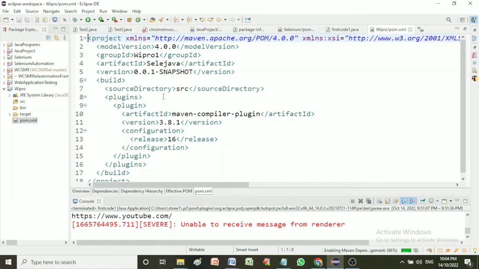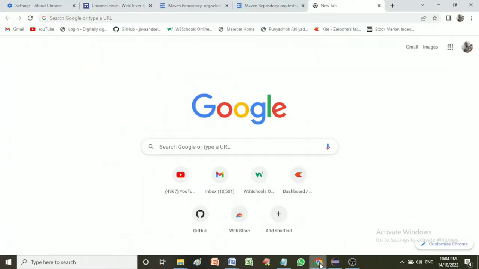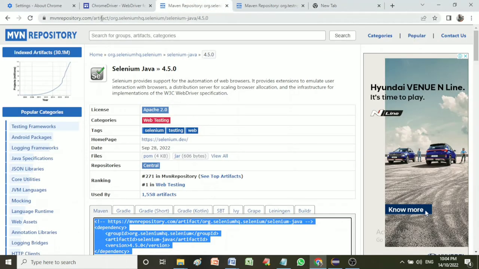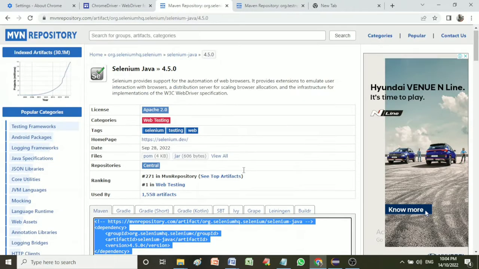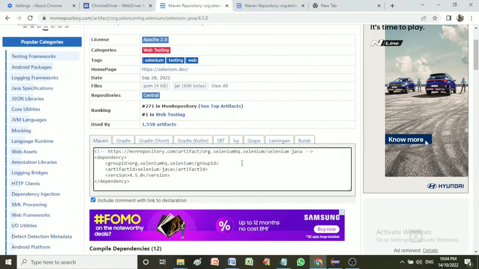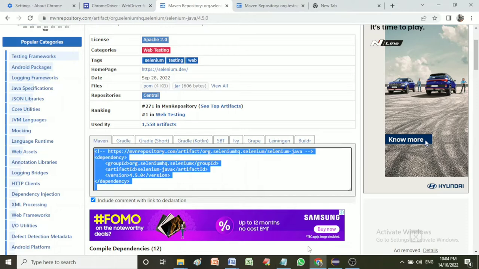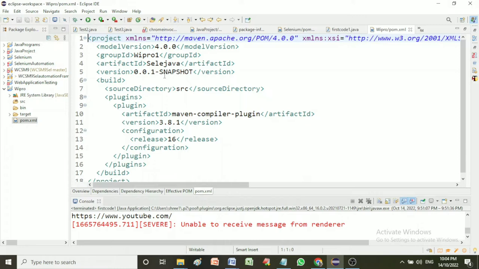Now in the fourth step we can add the required dependencies from the Maven repository. So go to your browser, search for Maven repository and press enter. Then click on the first link. Now you are redirected to the Maven repository. Now search for Selenium Java. Scroll down and below you will find these dependencies. Copy this dependency and now go to your project. In your project, click on the pom.xml file and add the copied dependency in between these two tags.